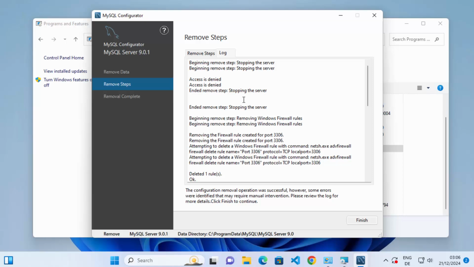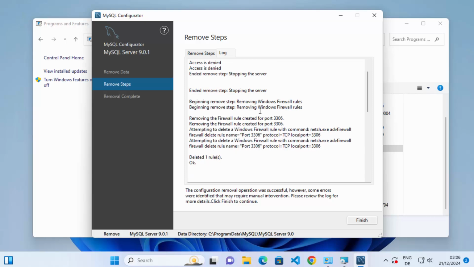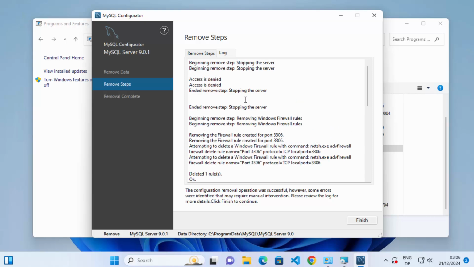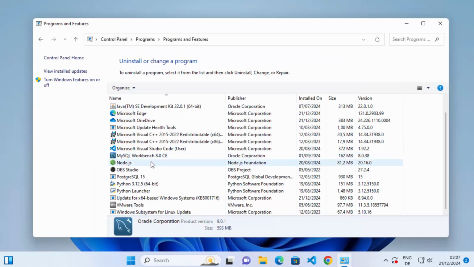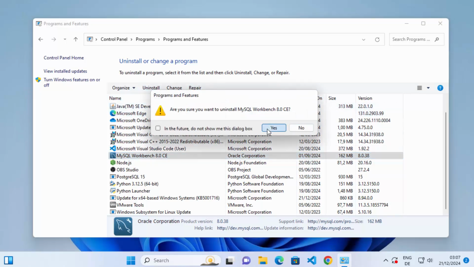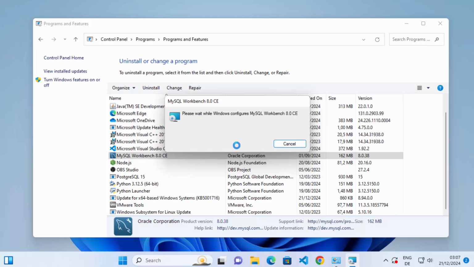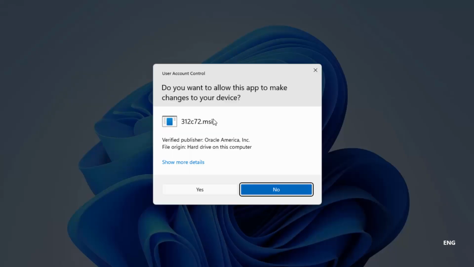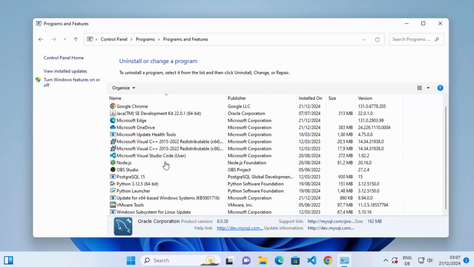You can also see the logs here, what are the steps which have taken place, and once you close that window, you will see that MySQL is removed from here. Now we are going to remove the MySQL Workbench. So I'm going to select MySQL Workbench and then click on uninstall and then click on yes here, which is also going to remove the MySQL Workbench. So just wait for a few seconds and then click on yes here. And once that process is finished, you will see that MySQL Workbench option is also gone.